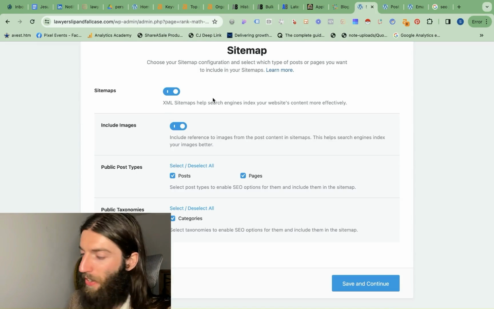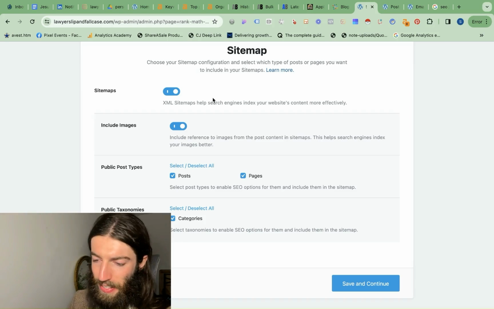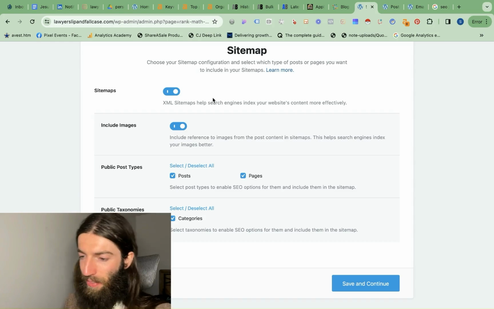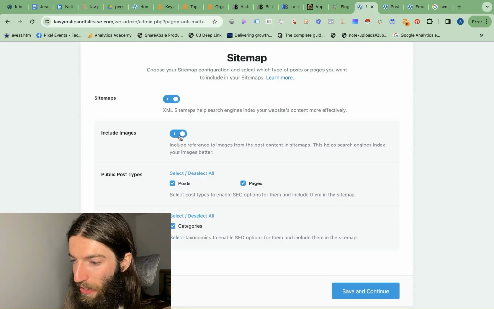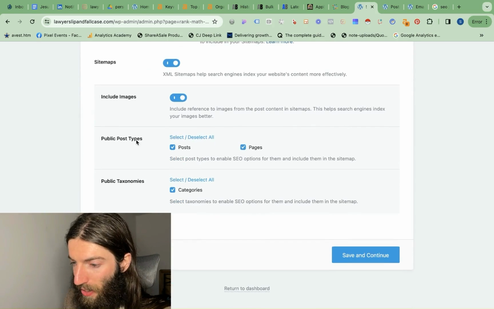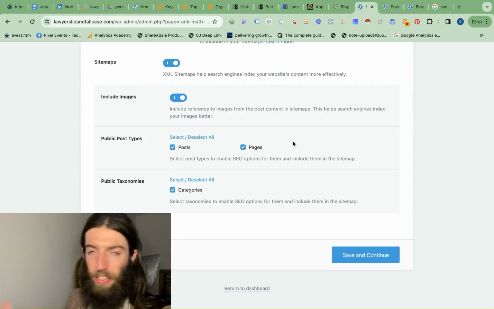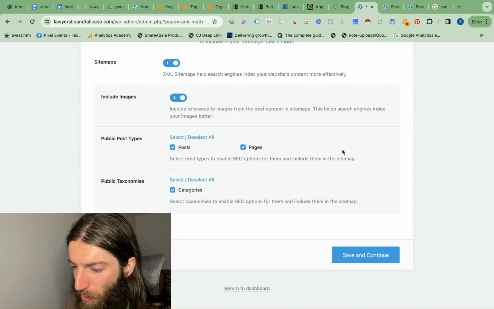Now, sitemaps. This is one of those SEO fundamentals people get way too caught up on, saying we need our sitemap, or we need to upload the sitemap. Have we done the HTML sitemap, the XML sitemap? And the fact is, you do this and it does it for you. So this is automatically toggled. We do want to include images. We want to index both posts and pages. If you've got custom post types, like maybe you run a directory website and there are particular types of page you don't want to index, maybe because they're too thin or something like that, then you can remove those.